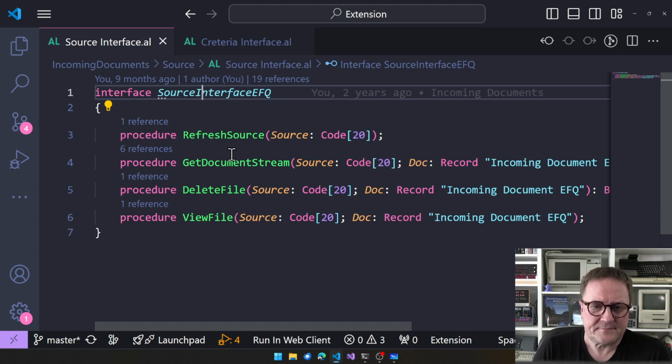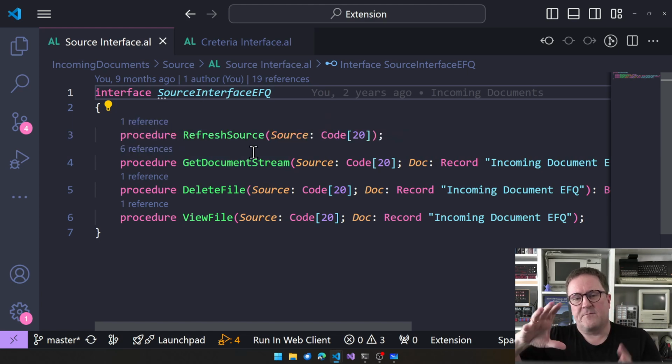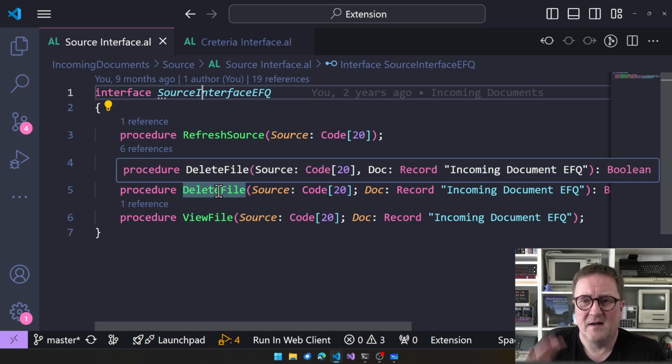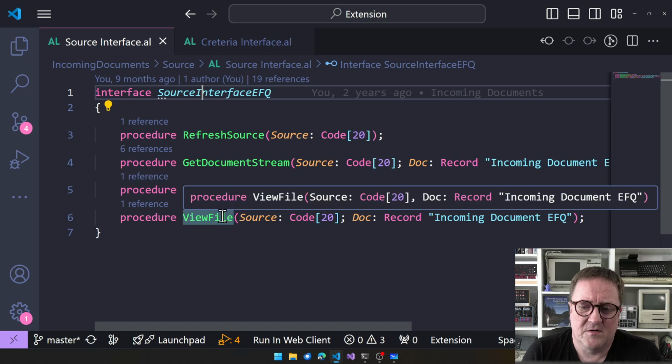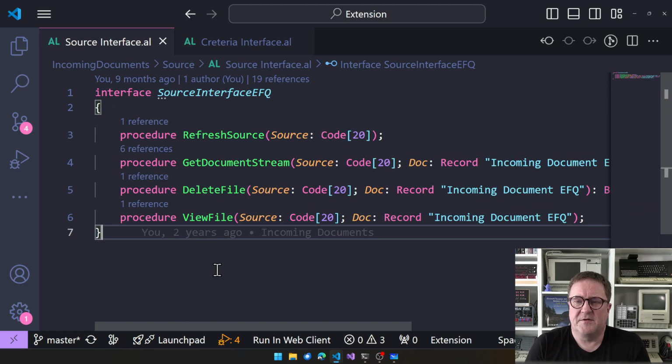And then there's a table elsewhere that has a definition of what's in the source. So that table gets updated by this one. Then we can get the document stream from whatever is in the source, and we can delete a file. So let's say it's sitting out somewhere on a server or service or whatever. Then you can go delete it, and we can also say view that file. So it's a very, very simple thing.